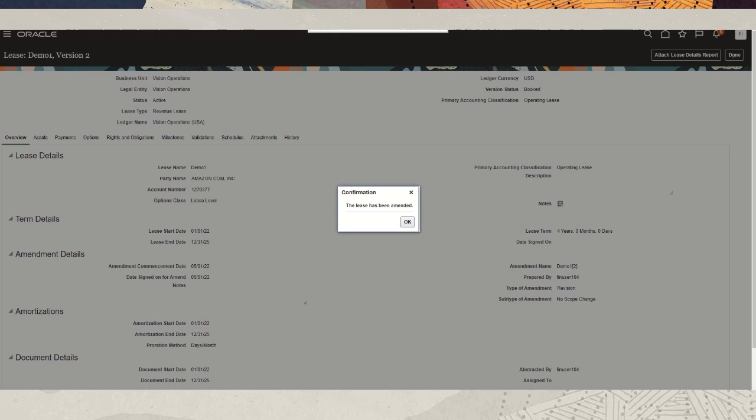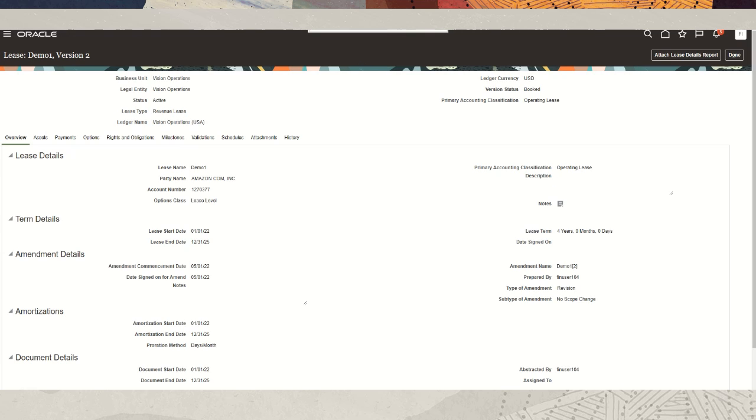You get a confirmation that the lease has been amended. So the lease has moved to finalize for version status, and you can see that the lease status is now active. We'll now attach the lease details report to save the LDR. You then get information that the request was submitted. And finally, we'll click done as we're done with this amendment.